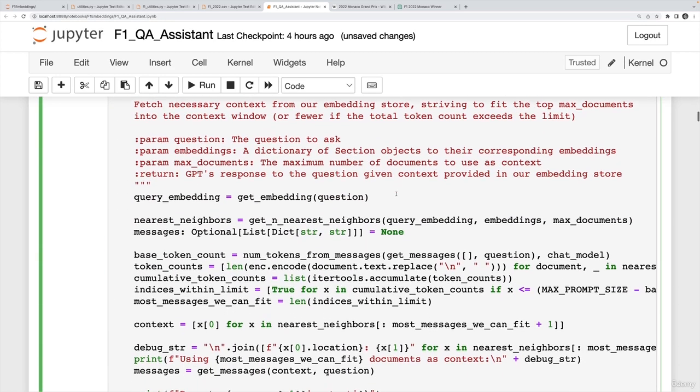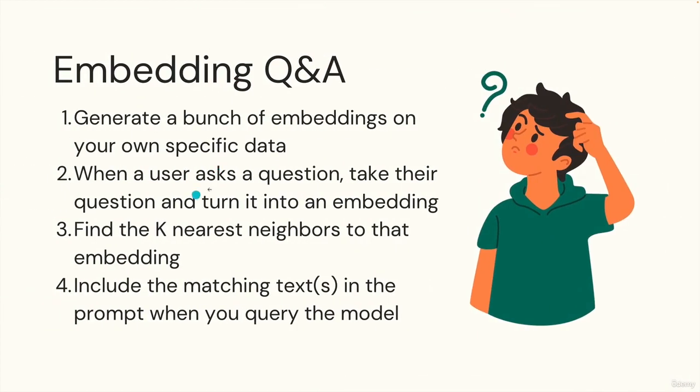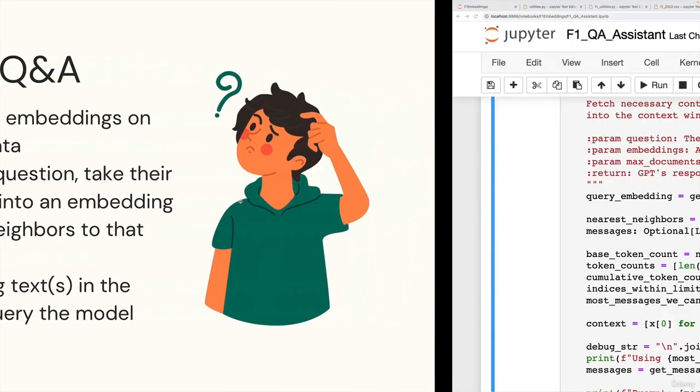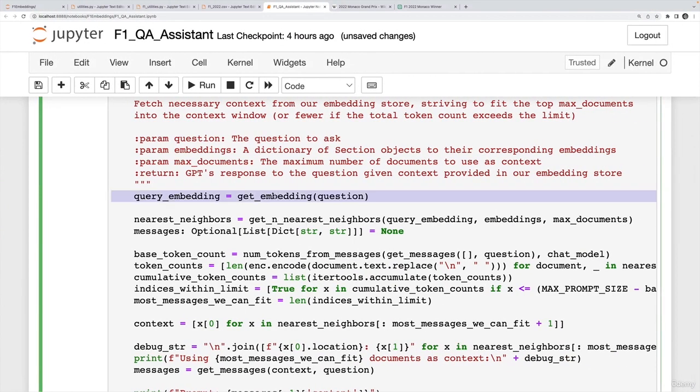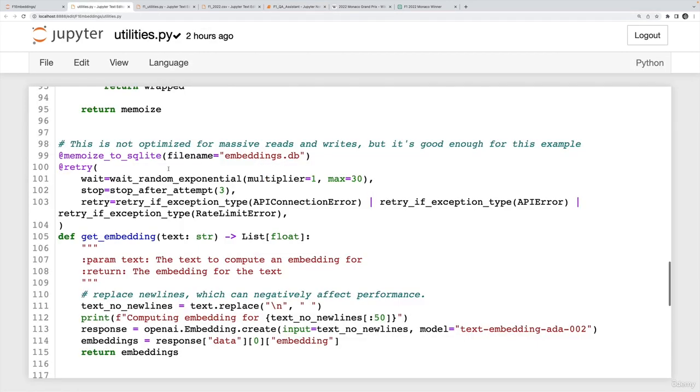Okay, and then in here, the first step, just like I said here, is take the user's question and turn it into an embedding. That's what we do right here. Get embedding of the user's question. And then we perform the get n nearest neighbors search. This is a function also defined in utilities.